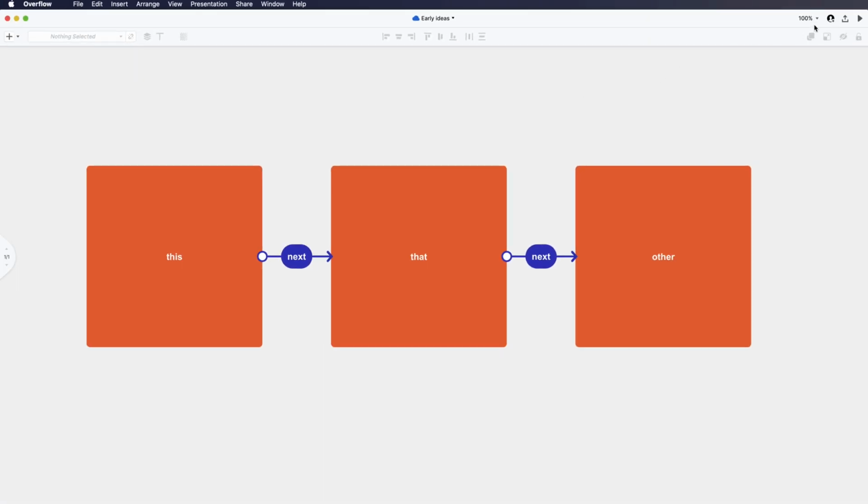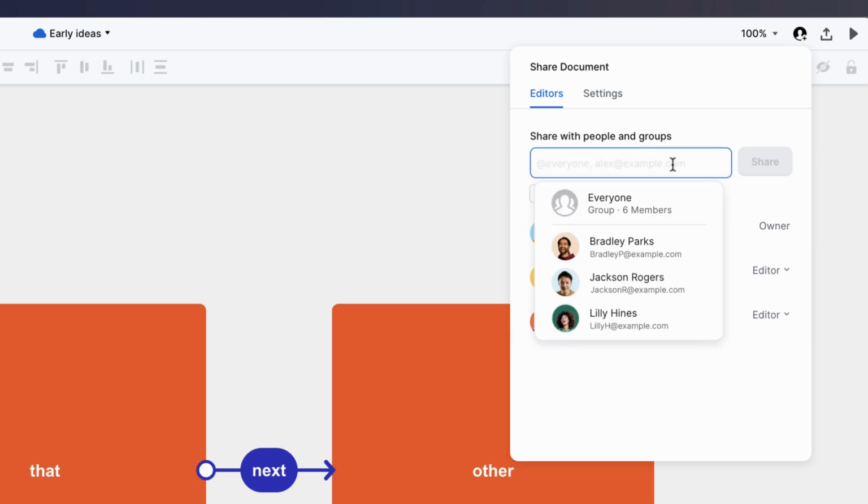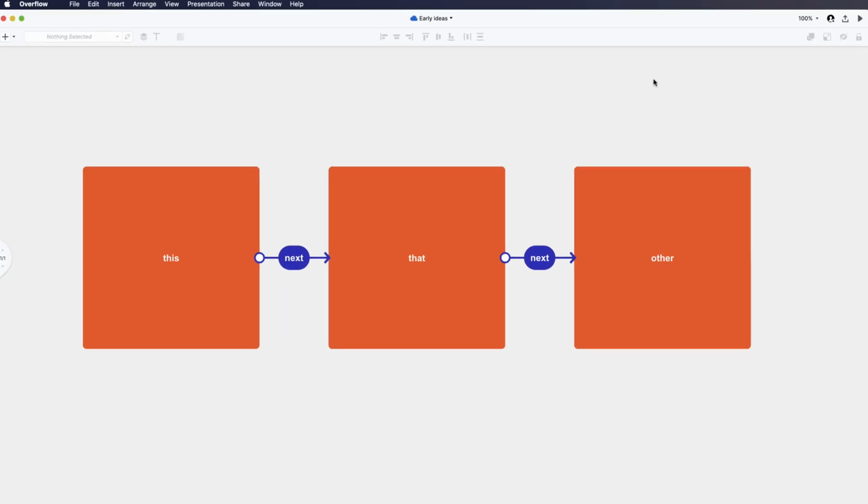Another new feature introduced in Overflow 2.0 is the option to invite teammates to your cloud document. Notice that everyone with prior access to the folder where your cloud document is saved automatically has editor rights. You have the option to invite additional individuals or groups. This feature allows additional editors to pick up work on the document from where the last editor left off without worrying about which is the latest document version.